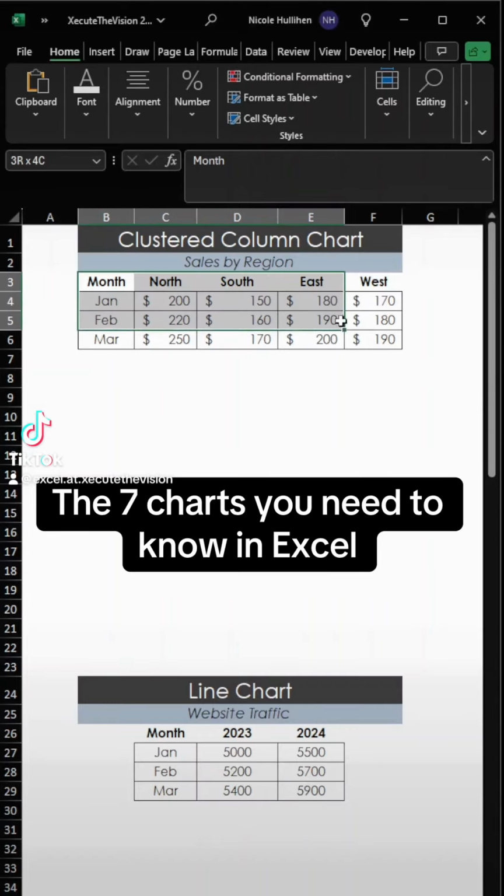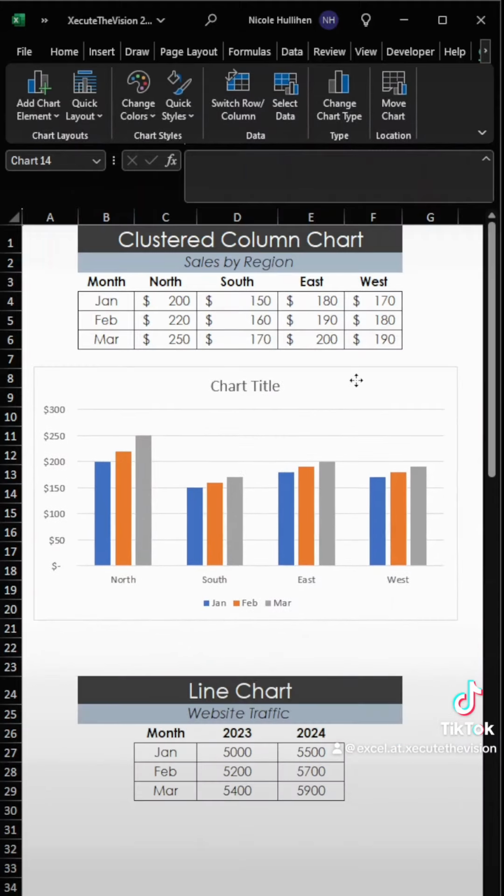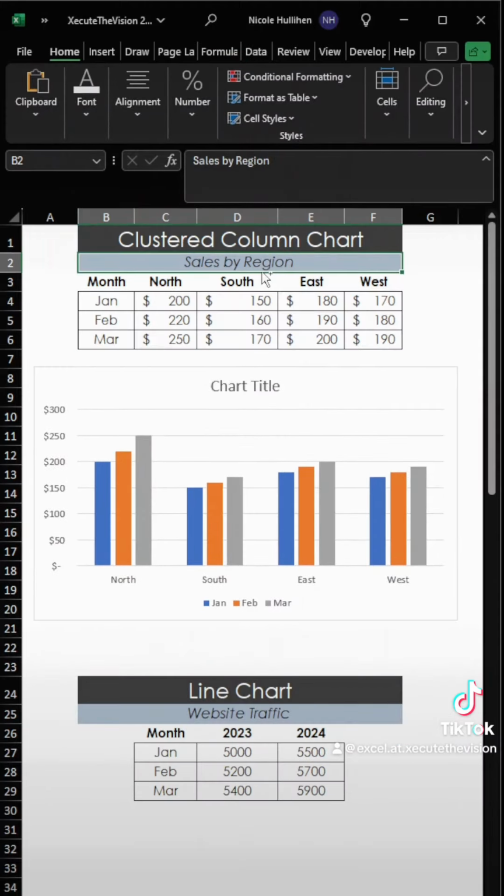This is how to insert the 7 basic charts in Excel. Starting with clustered column, we're going to select our data, insert clustered column. This is great for something like sales by region.